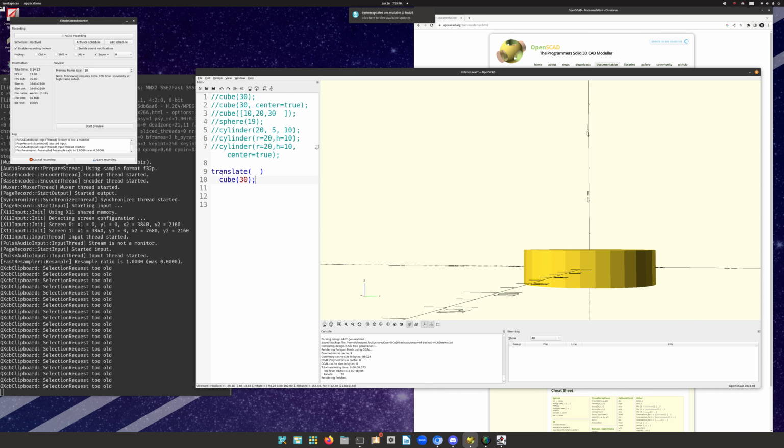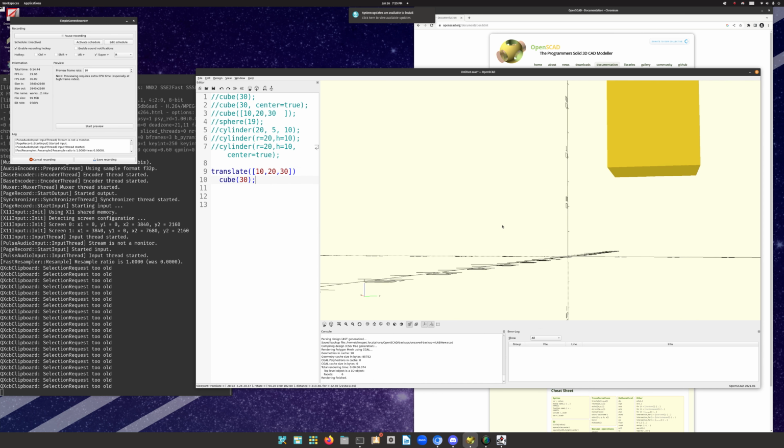I'm going to indent it because it's just like indenting a loop. And I'm going to say translate. Now, translate works with a vector, and this is borrowing MATLAB syntax. So square brackets means a vector. And there's three things in my vector: x, y, and z. So let's just say I translate it by 10 in the x, 20 in the y, 30 in the z. I love that it pops up the help. That's new. All right, and it moved away.